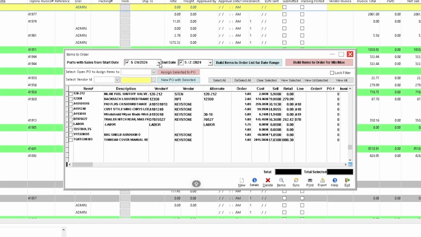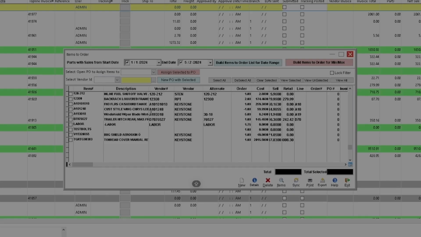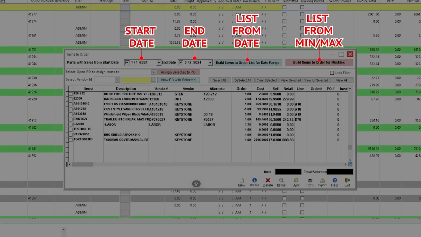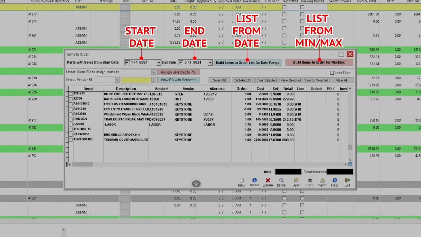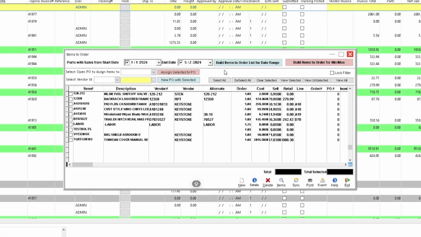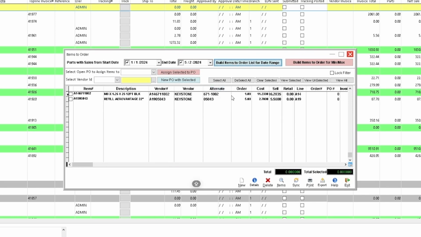You also have the flexibility to set a date range, allowing you to review sales data over a specified period. Let's set a date range. Now you have two options. We can build items to order from the date range. This option utilizes recent sales data to suggest items that may need replenishment based on historical sales activity.